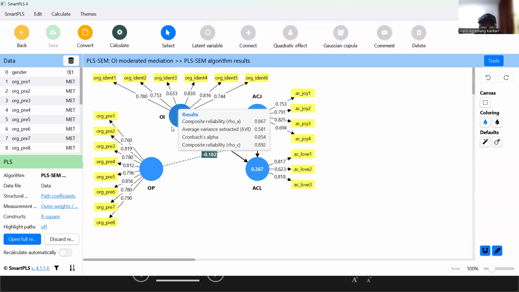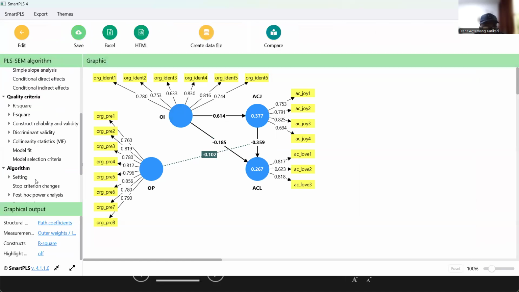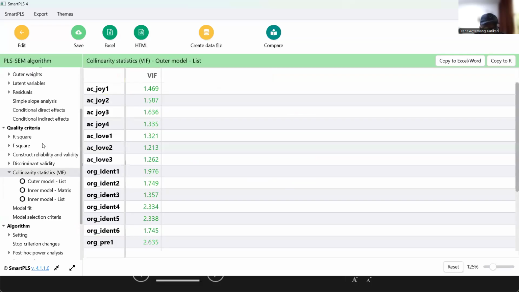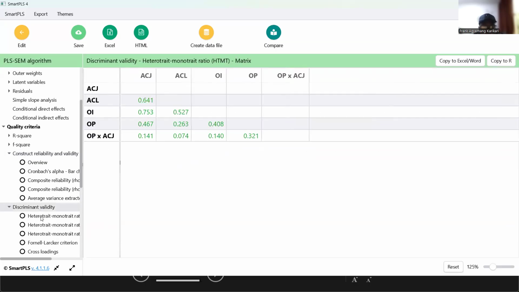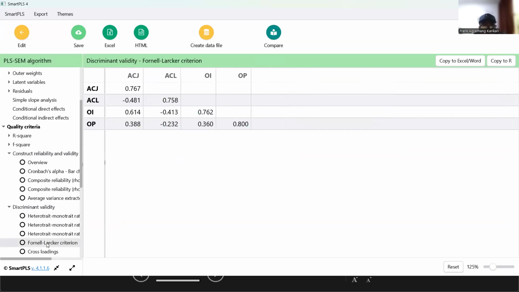Okay, so very nice. Let's check the reports. Here the Cronbach's alpha did not meet the criteria. Is that correct? And then let's see what else. Discriminant validity, this is okay. Let's see for Fornell-Larcker. And this is also okay.